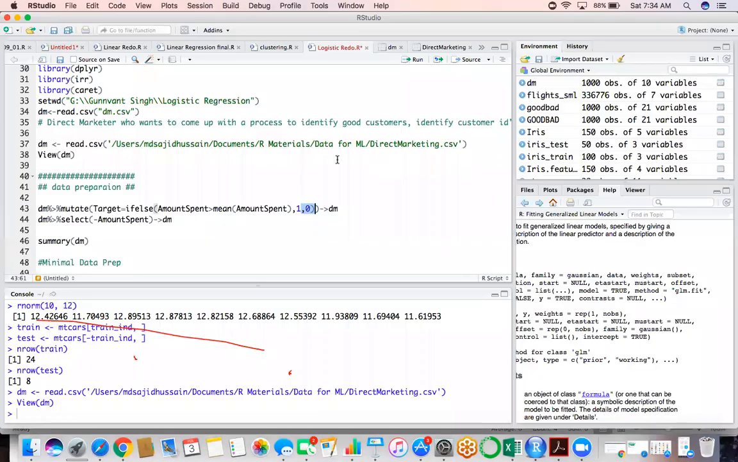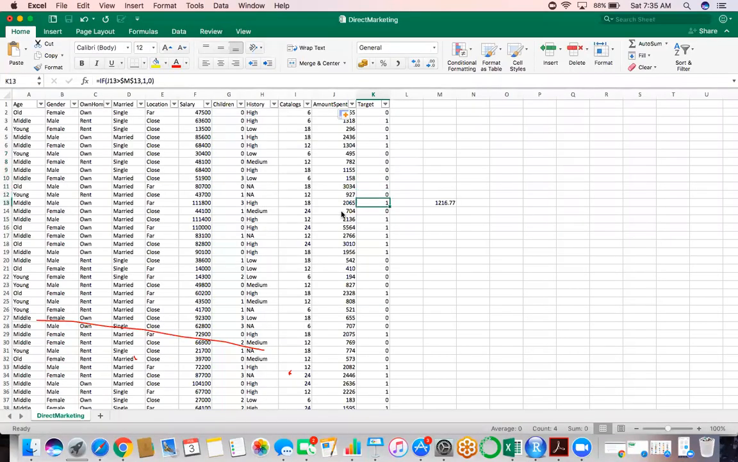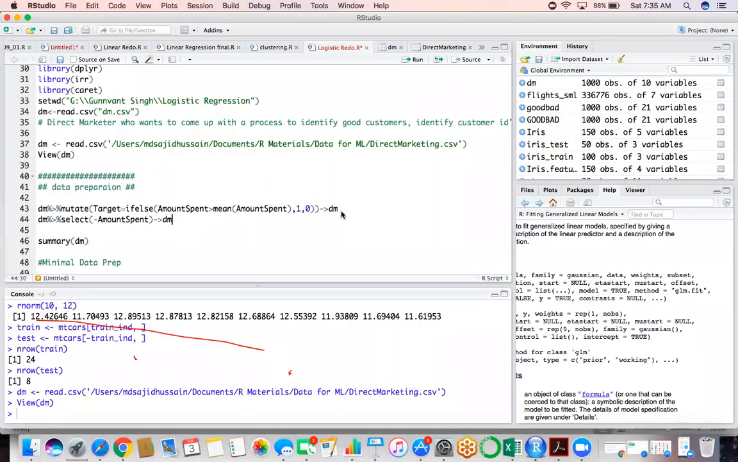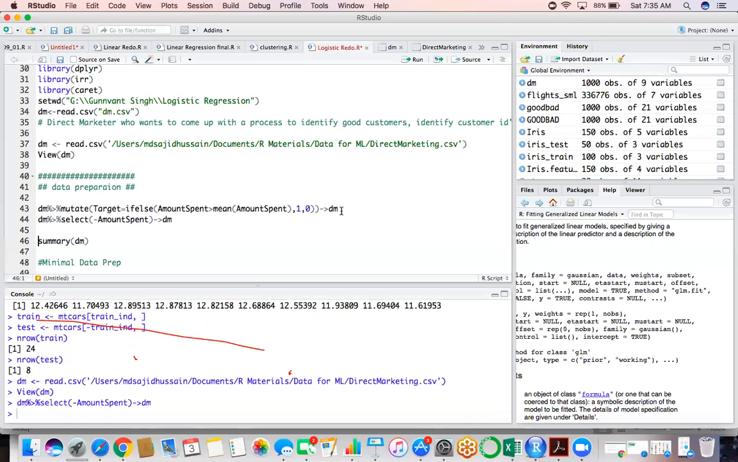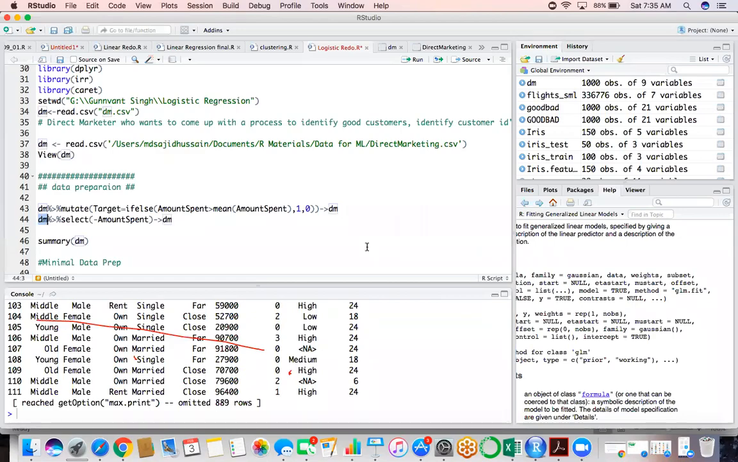So the same thing I'm doing in R here. Target, new variable, if amount spent is greater than mean of amount spent, then 1 else 0. Okay, fine. I guess the variable creation is clear. Now I'll use this variable to do my modeling. Select. So what is there in your DM? Now you have a new data set.